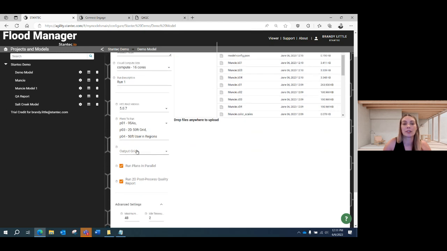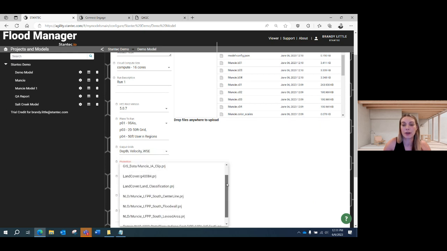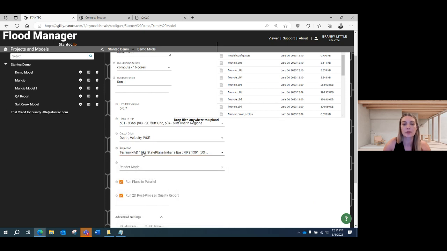We do also have some additional post-processing to export out grids. So we have the depth grid, the velocity grid, and the water surface elevation grid. When those are selected, it will prompt you to select a projection file to be used for those grid exports, as well as your render mode. We have a couple options that are available in the HEC-RAS UI there. This does not have to be set up in your model. This can be executed even if you haven't selected those to be created in the model.